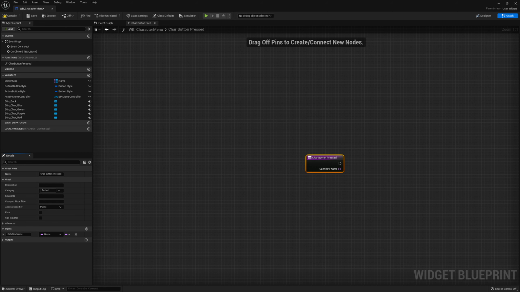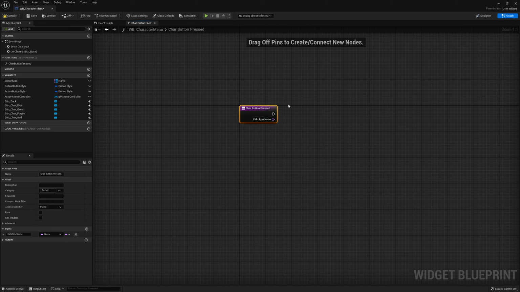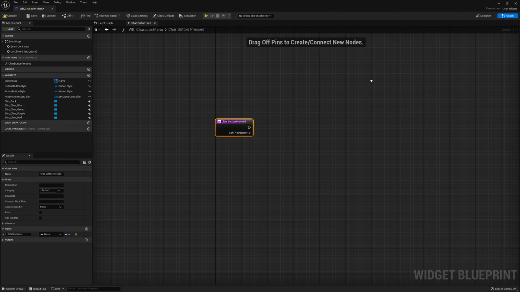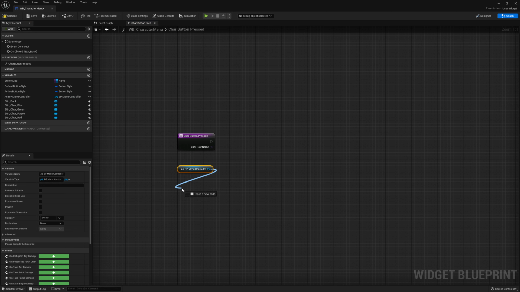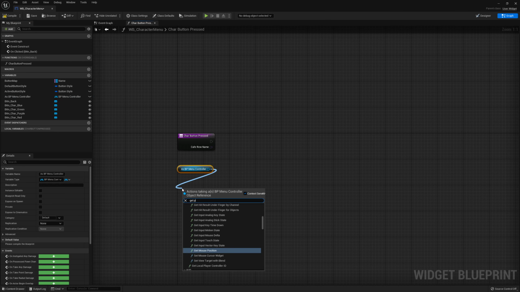And now we need to change some buttons again. So if we click a new button, we probably have a character selected as well, and we need to disable that button so it's not green anymore. So we're going to do that first. And we need to get our menu controller for that. From the menu controller, we're going to get our player profile.